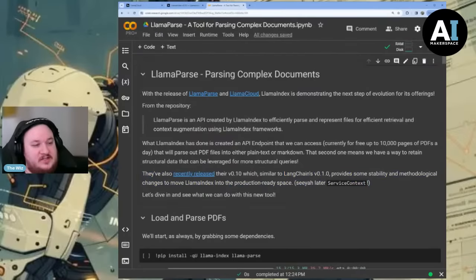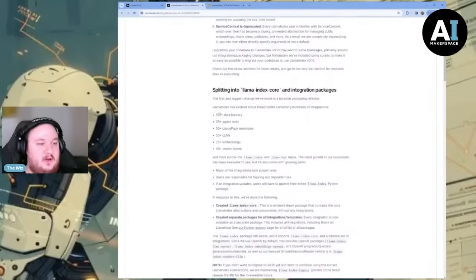We also have, of course, v0.10. So this is v0.10, huge. Basically, it is exactly the same kind of thing we've seen recently from other libraries, including LangChain, which is this idea of things were getting kind of bloated, right?